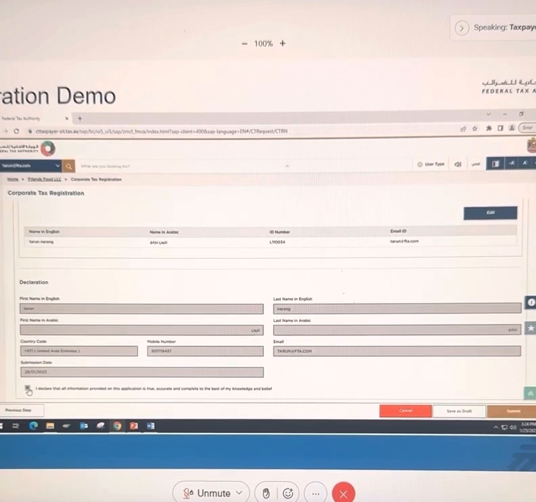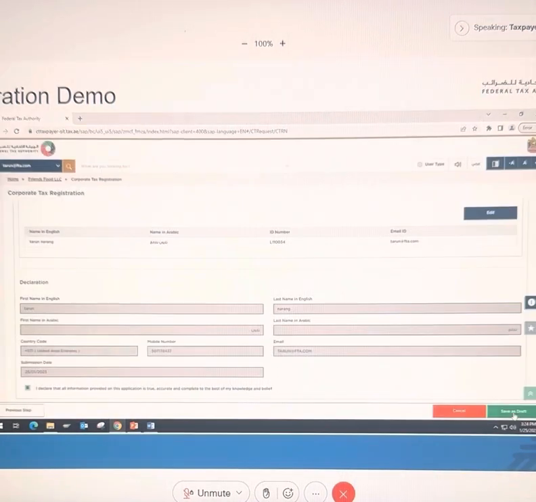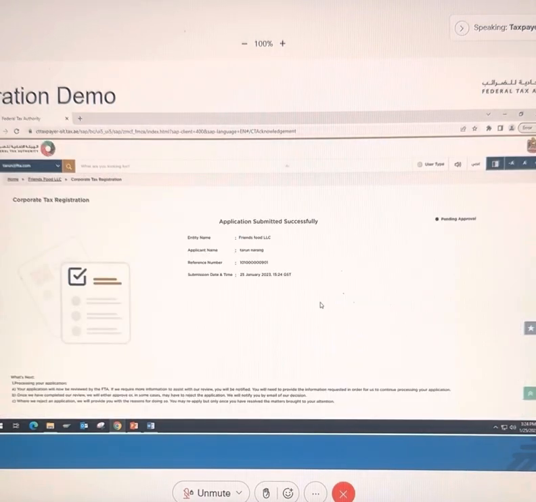So once you're done, you just declare the same and you can click on submit. The application would be submitted. Here's where you can save it as a draft in case you wish to save it for another time. Now once we submitted it, you would notice that the application has been submitted successfully. It's pending for approval.